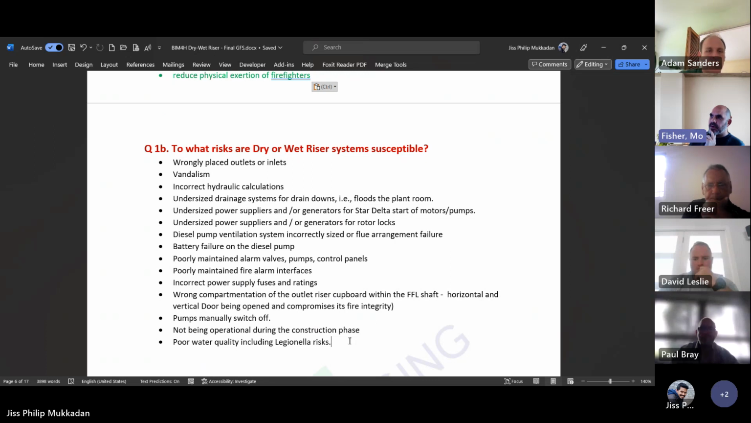Potentially one to add is wrongly placed outlets or inlets, but what we come across quite often is that there isn't the firefighting appliance accessibility allowed for. So it's not actually directly linked to the dry or wet riser itself, but there's no point in having one there if you can't get your firefighting appliance within reach. Right, okay. Could you write that in the chat for me so I can copy it over? Anybody, anything else?